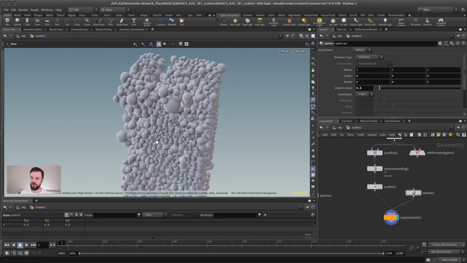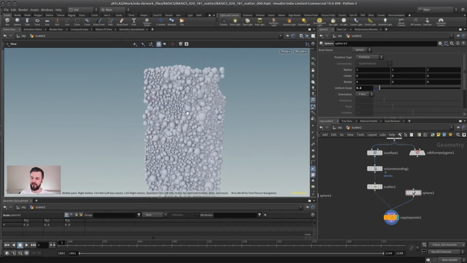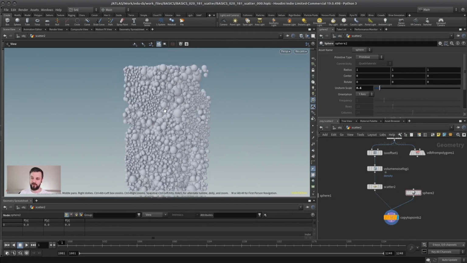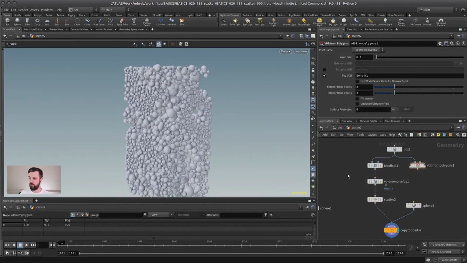So I hope this helped a little bit, understanding the scattering process even more. Play around with this to get a feel for it. And we will talk about volumes more in a later chapter.